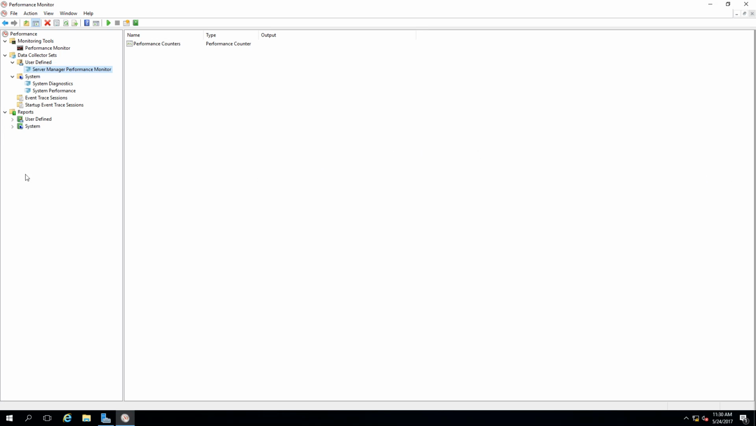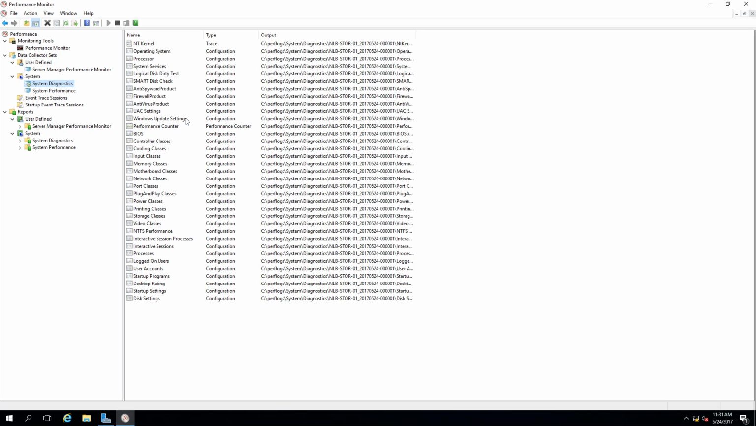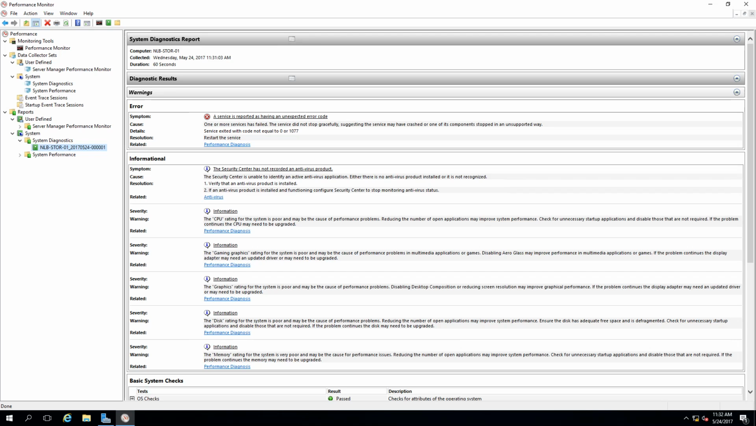On the bottom, you will see that these are the reports. I don't have any reports at the moment, and just to show you, I will start this one and leave it to run, and we can check the diagnostics report to see what's being shown. So it took around 60 seconds to gather the report and generate the overview that you are seeing at the moment. But you can see that it's reporting an error for a service that is having an unexpected code.